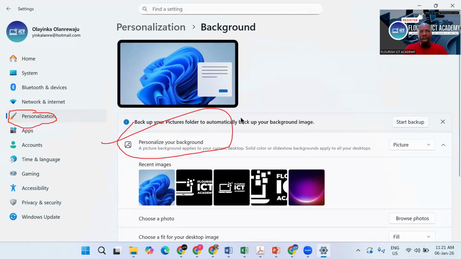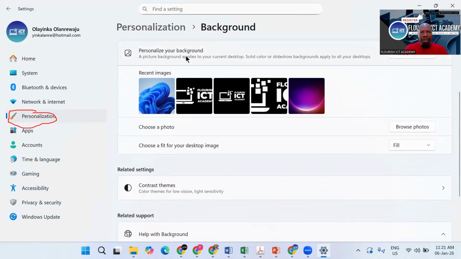So when I click on the background, okay, you can see. Now, the first thing you have over there, when you click on your background, you have the option to personalize your background. Now, these are the recent images that I have used over there. You might not see this option, the recent images, if you have not tried to use any other image apart from what Microsoft put there before.